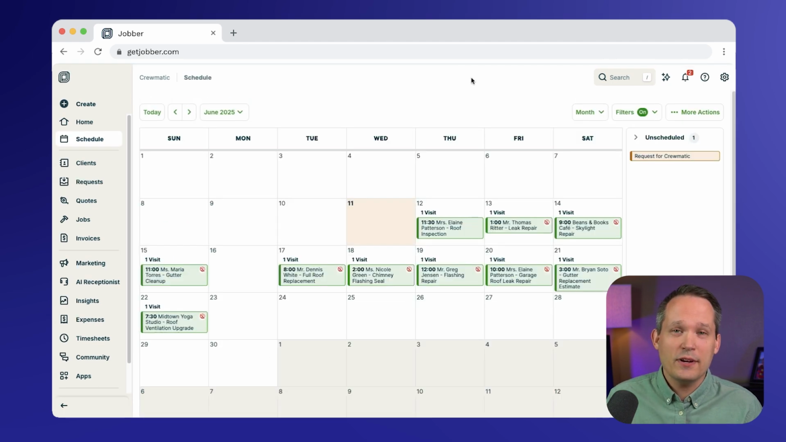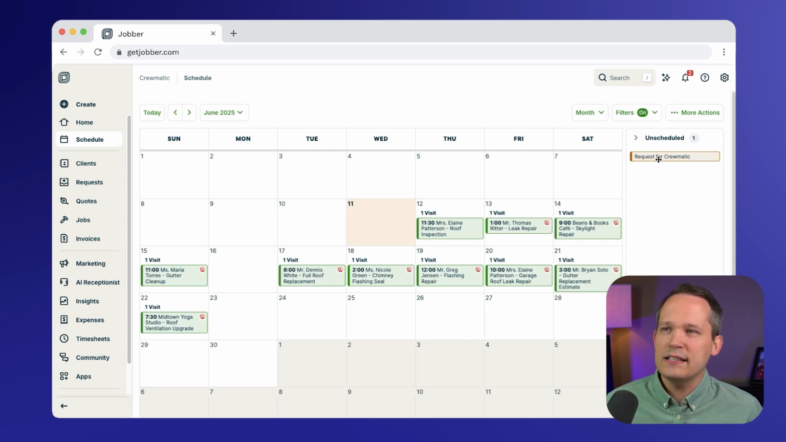When it comes to scheduling our jobs, Jobber has a really easy to use interface. We can see all of our different jobs. We could color code them different ways depending on the titles of the events themselves. We can see that we've got this request here that's unscheduled. So any kind of events, be it on-site assessments or the jobs themselves, are going to appear here when they're unscheduled, and we can easily drag this onto our calendar.